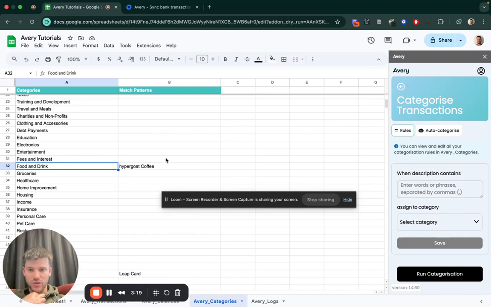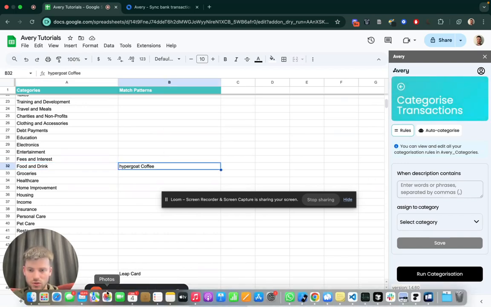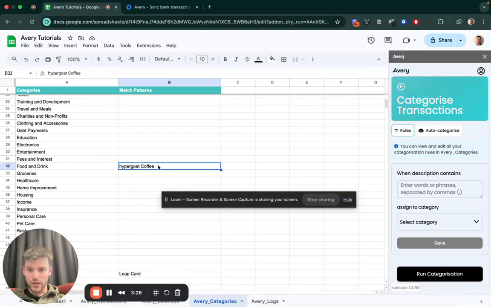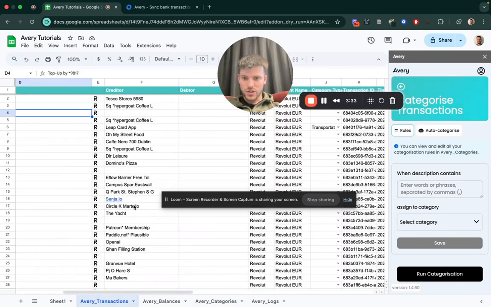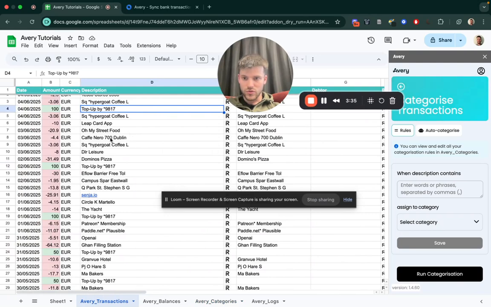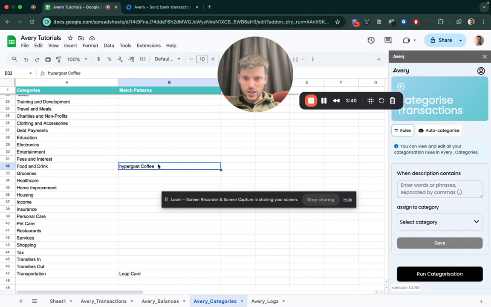So the other option to add a match pattern or a categorization rule is to add it right in here. So for example, let's have a look at some other transactions for food and drink. Let's say Cafe Nero. If I want to categorize all these guys, I can do that. So I just do comma, Cafe Nero, and it will categorize Hypergoat Coffee and Cafe Nero under food and drink.